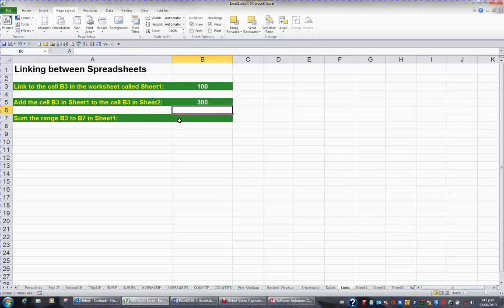In the cell B7, I want to sum some cells, but those cells are in another sheet. I don't want to go all the way to the Home tab in my ribbon, so I'm going to use the shortcut key for sum, which is Alt equals. Alt equals is the shortcut key for AutoSum.